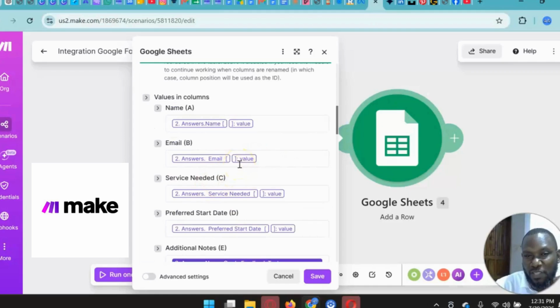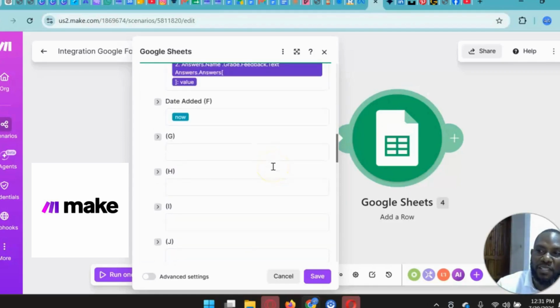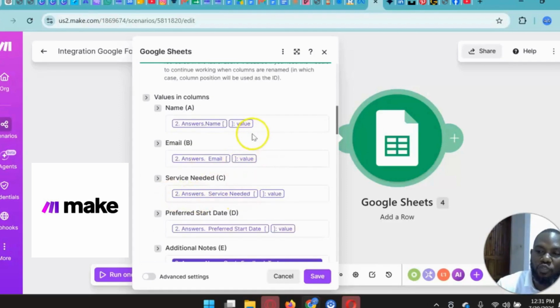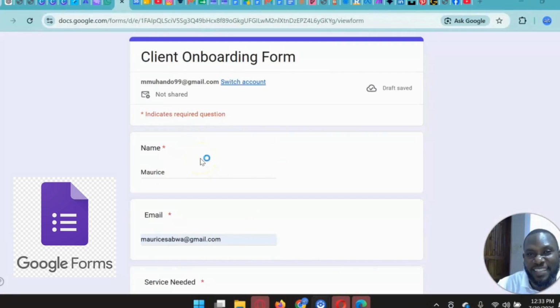And that's what makes this connection work. Anything less than that, you may have errors and it may not work. So make sure that you map everything correctly. Let's test this for real.